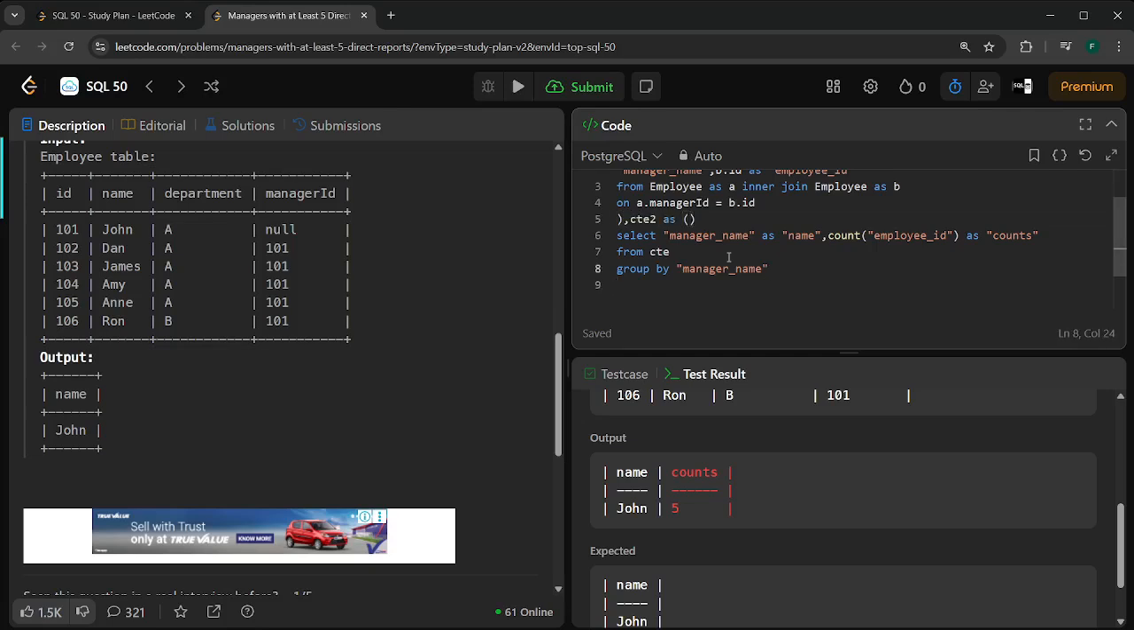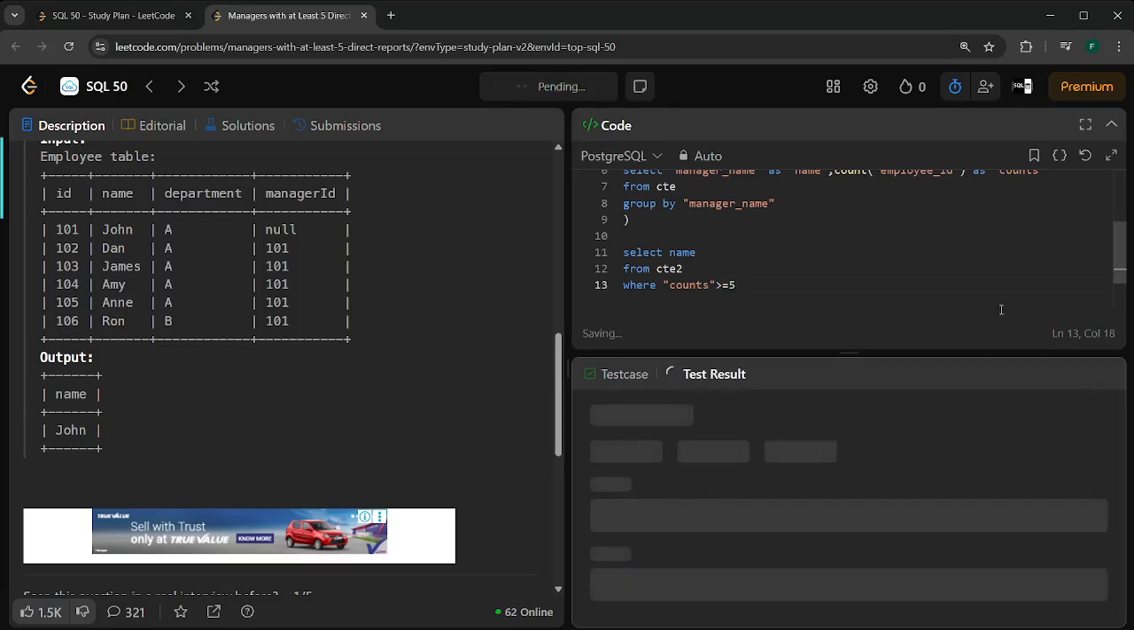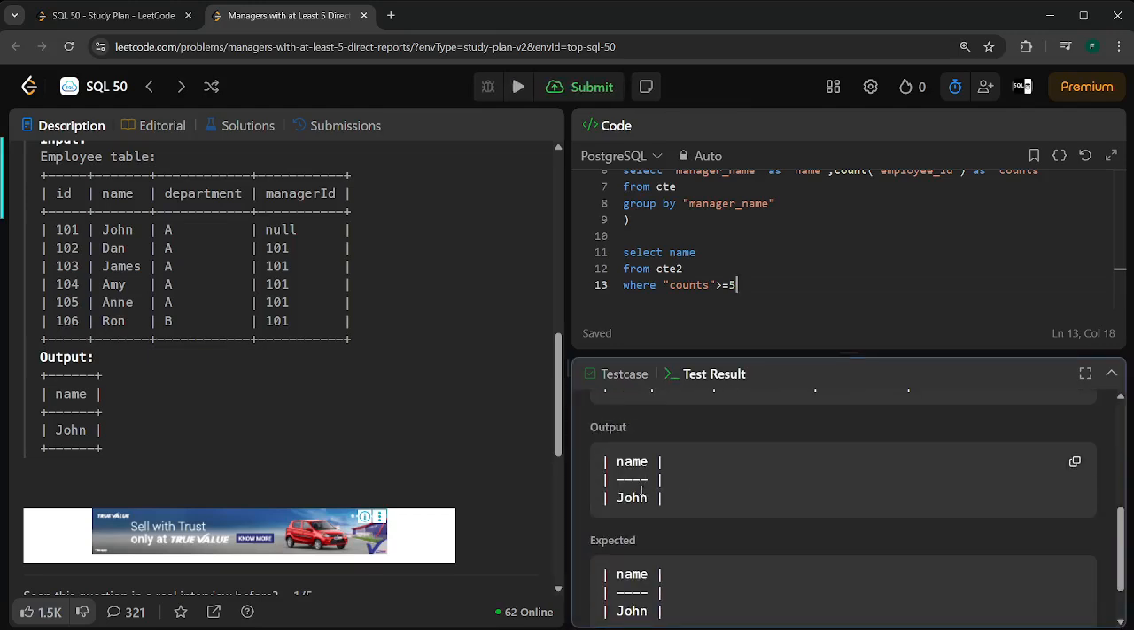And then we can write the final query. So select name from CTE2 where counts is greater than or equal to 5. So let's run the query. Voila. So it's done.